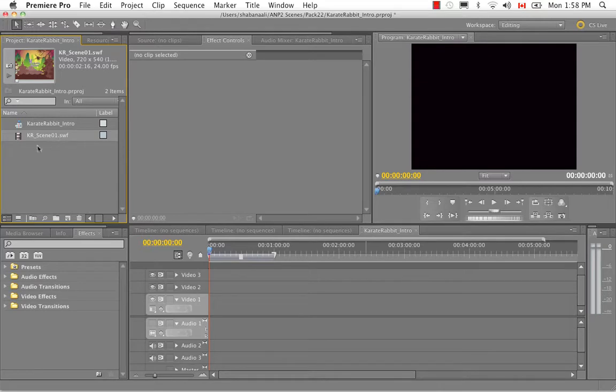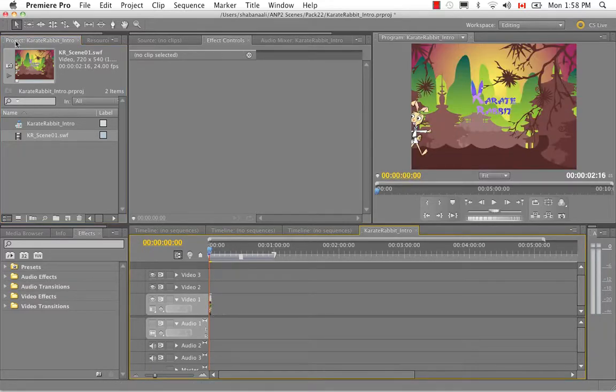We can see that it has the video icon, so we know it's a video file, and that it has the original file name and file extension. To bring it into my scene, I simply have to drag and drop it from this project tab into my actual timeline. And we can see that it's there now. Then I'm going to import the next one.